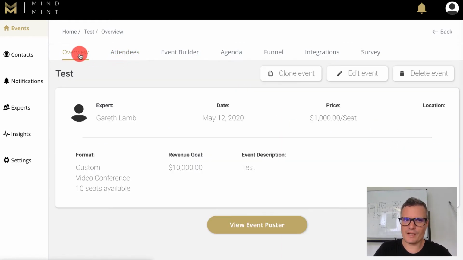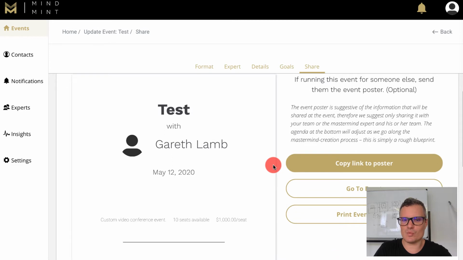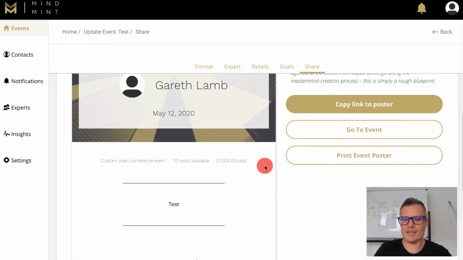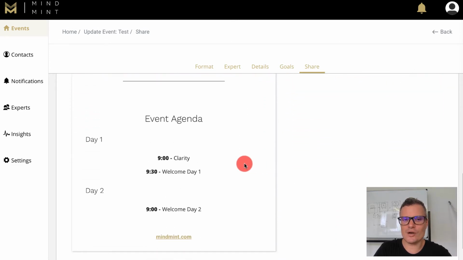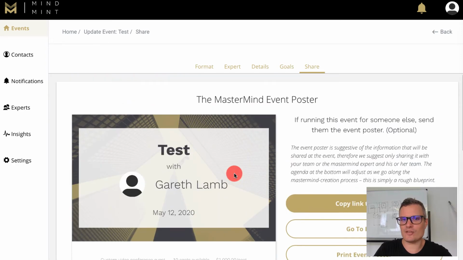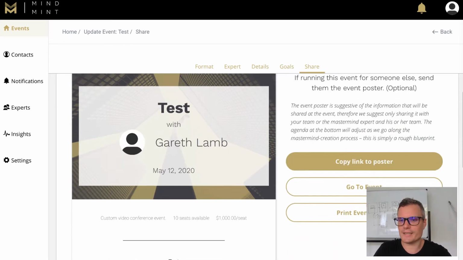But if I just quickly went back to the overview, once you've created it here, you'll actually have an event poster that you could send out or give to the expert as well. So it's just a general poster that is created. I don't really know, other than it listing out the agenda for people to look at and understand. It just seems like a nice little extra, but I don't really necessarily see the point of that.